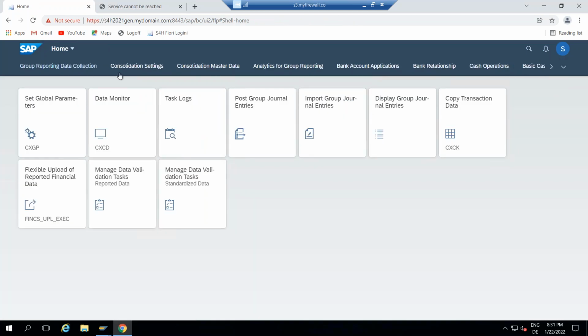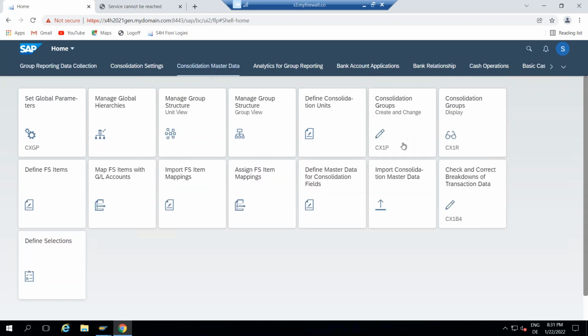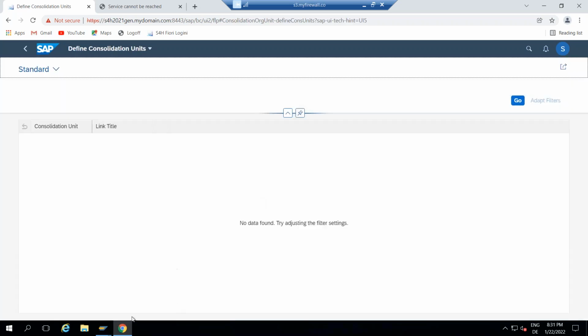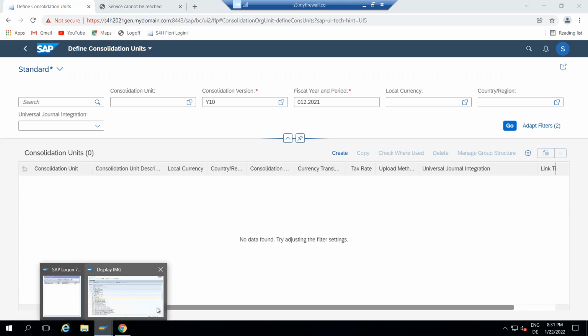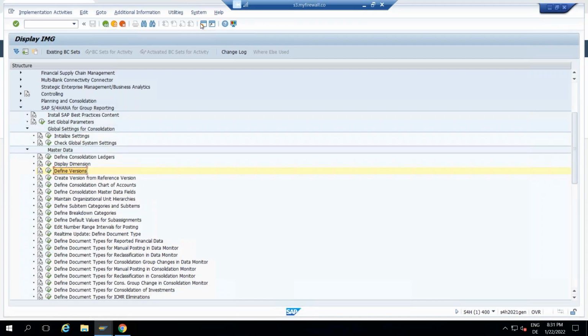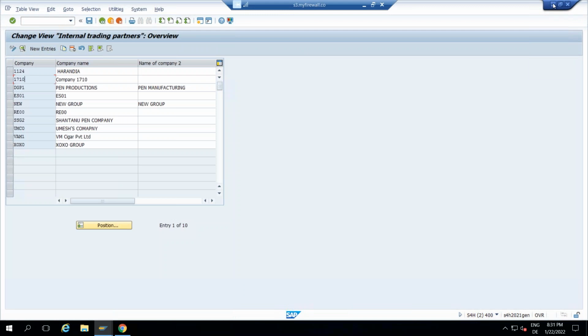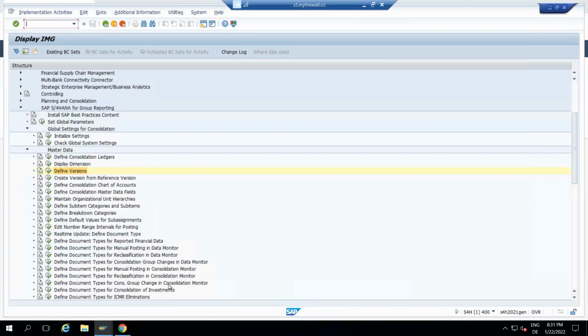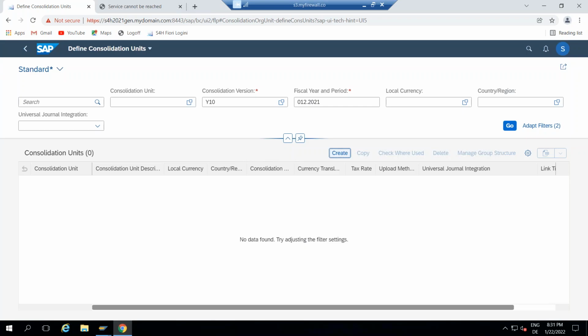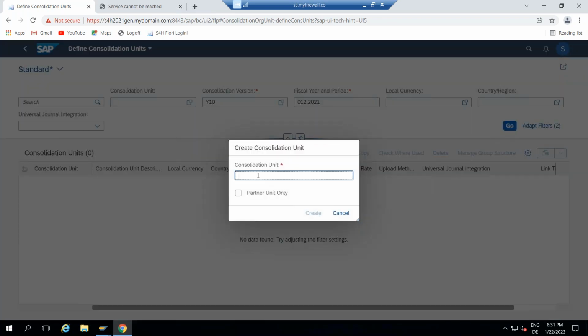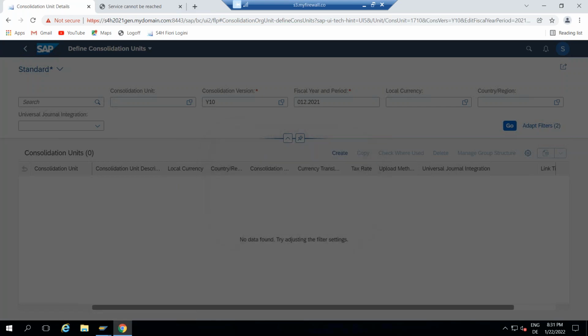And if I go to the consolidation master data, define consolidation units. So let's go to the system. Let's look at any particular one here. We have 1710, right? So I want to create this as a consolidation unit. So create. I need to give the same naming convention, same naming as we have defined there. There should not be any space changes or anything. Create.